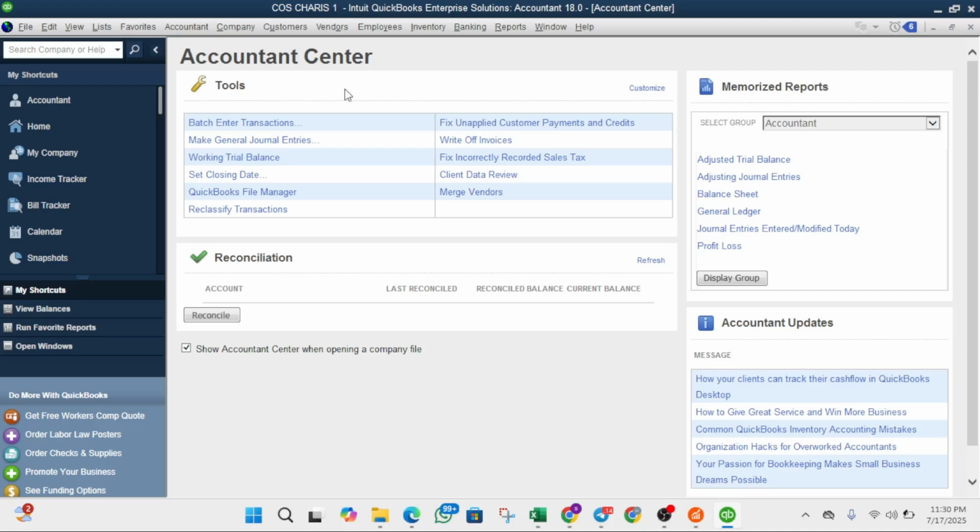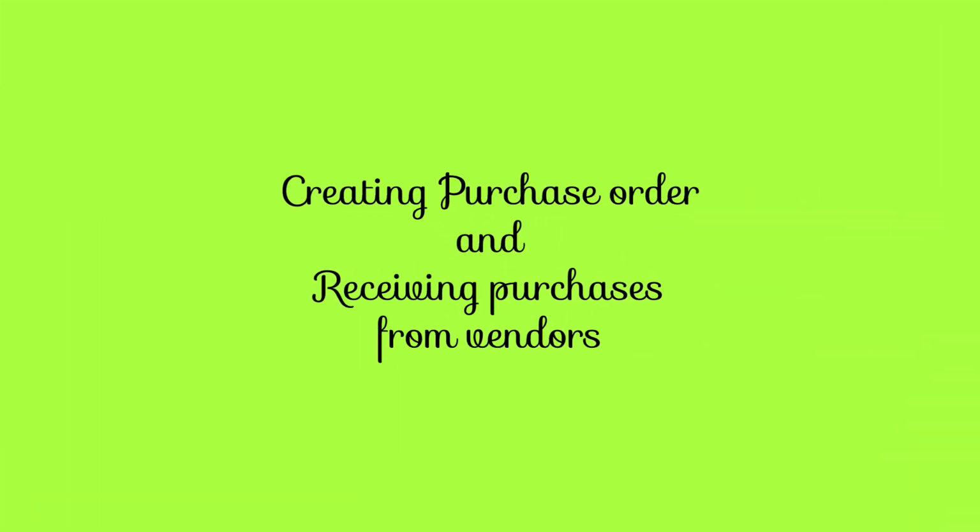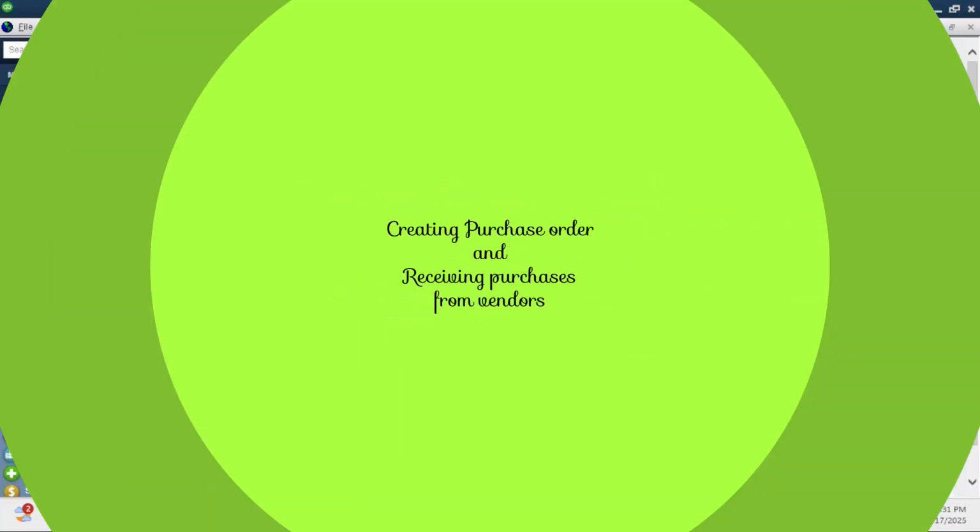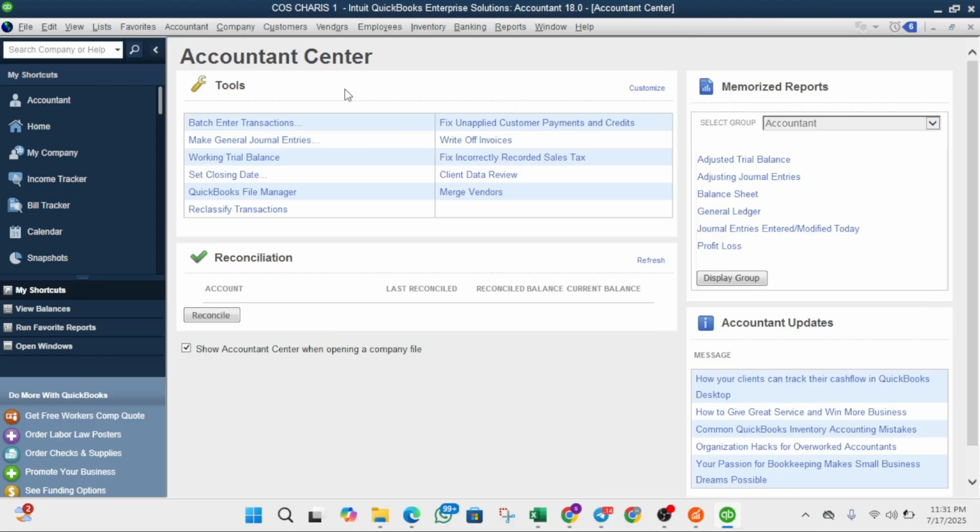So now we're done setting up the four key elements, which are your chart of accounts, your customers, vendors, and your inventory. So now it's time for us to post the transaction in QuickBooks. Remember, I told you that before you can use QuickBooks or any accounting software, there are four elements that you need to set up, which are your chart of accounts, your customers, your vendors, and your inventory, before you can start posting transactions. So if you have not set up all these things, you'll not be able to post transactions using QuickBooks.